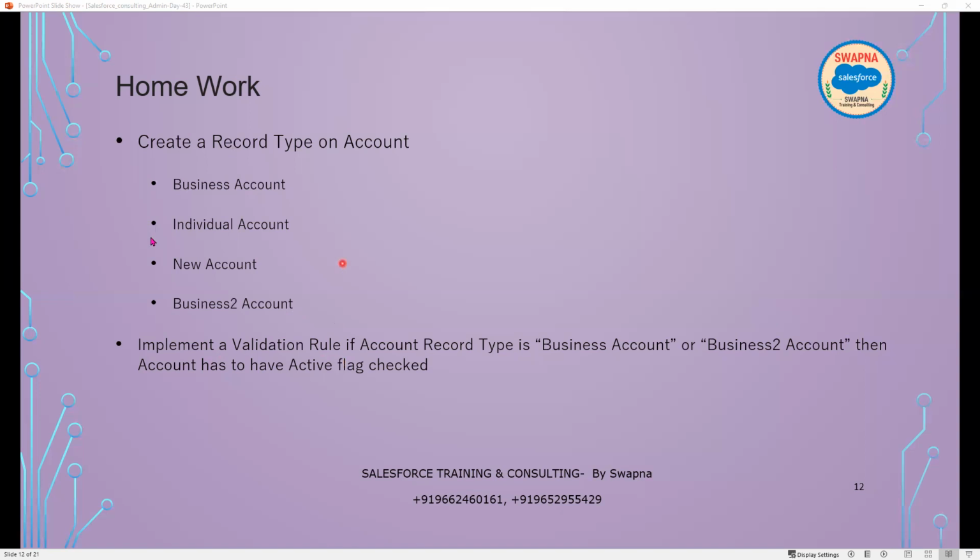If your account record type is business account or business to account, then there is a field on the account called active flag, which is a custom field. You have it on the account level, which Salesforce has provided. Whenever your record type is business account or business to account, at that time this active flag has to be true. That's the validation rule you need to implement.